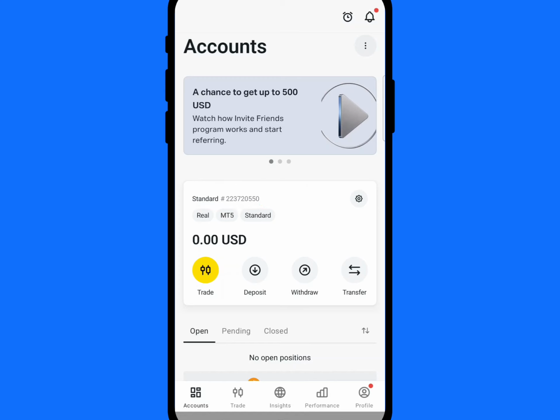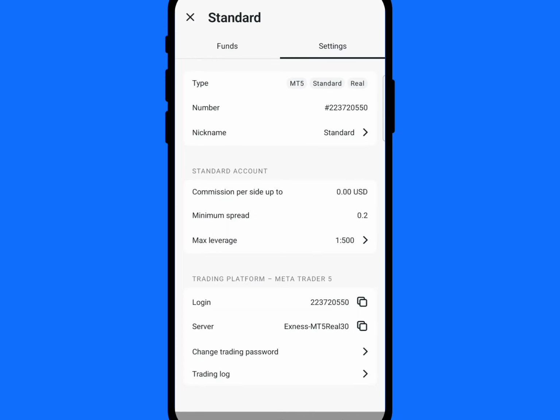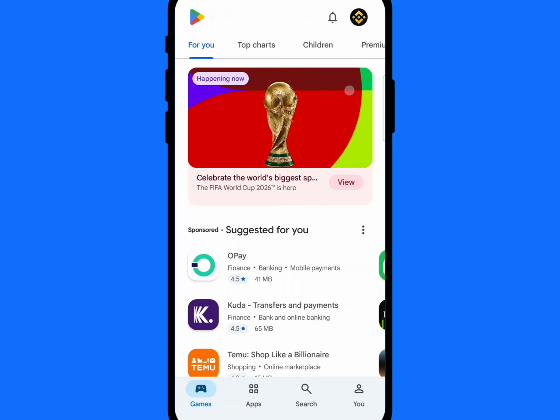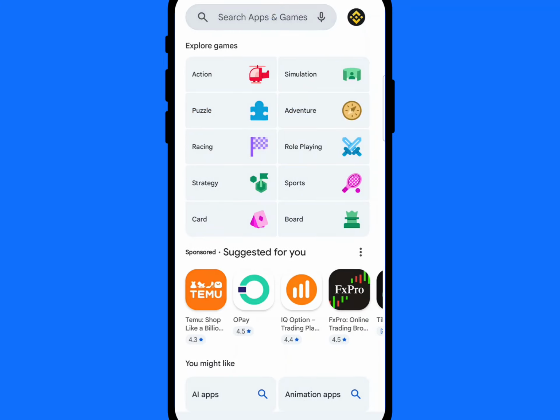Then if you want to log into your MT5 app, you come to this area. You are going to see your details, the password you used to create the account. This is your login, MT5 number, and this is your server. You now copy this particular server like this. You now go back to your Play Store and download MT5 on Play Store. Let me show you. This is your Play Store. You now click on search.